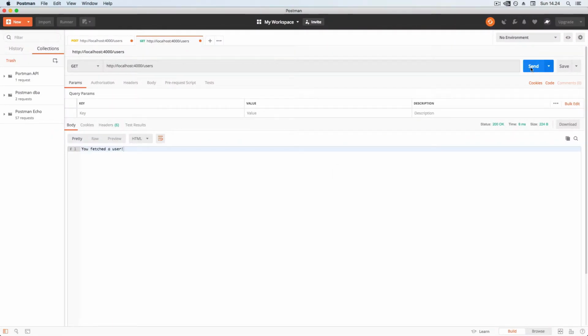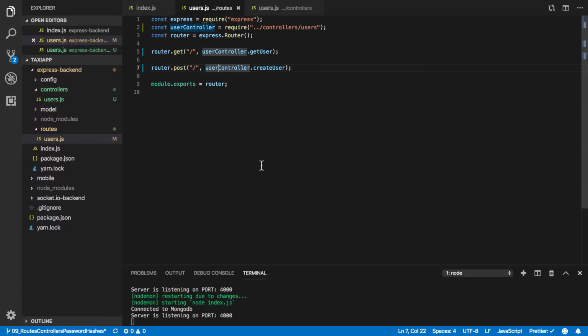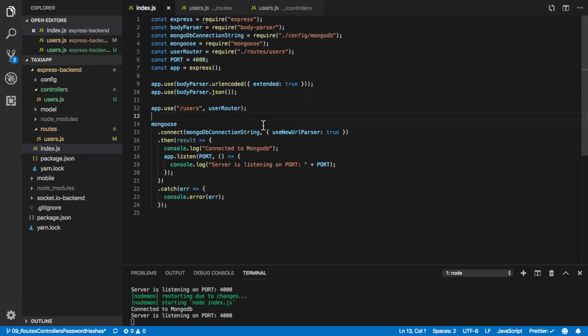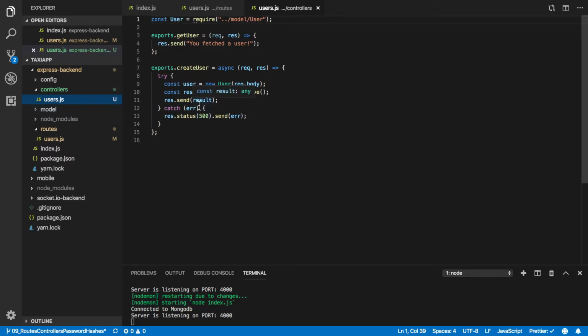So let's see if I can still fetch a user. I can still fetch a user, and I can still create a new user. So that is it. That's how we have a really good base structure for when we need to create new controllers, create new routes, and expand further on our project, rather than having all of this logic and routes and so on inside of just one file. Now, in the next section, we're going to look at how we save the user's password securely and use something like bcrypt to hash passwords.